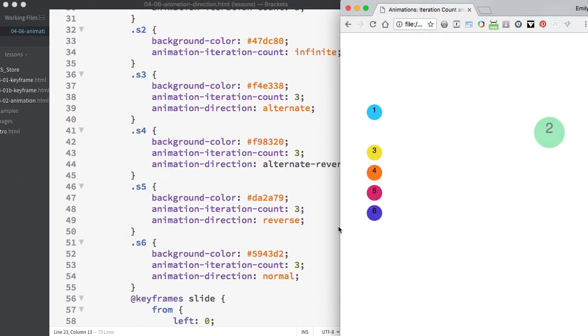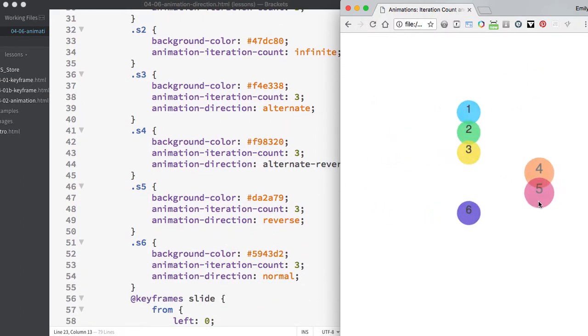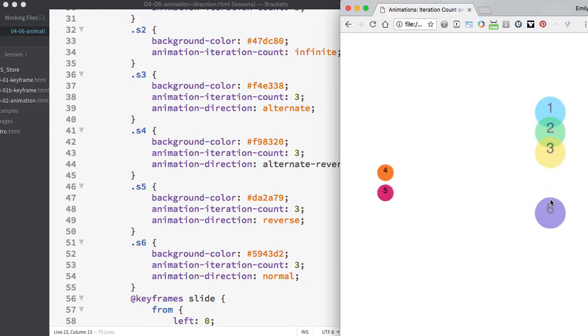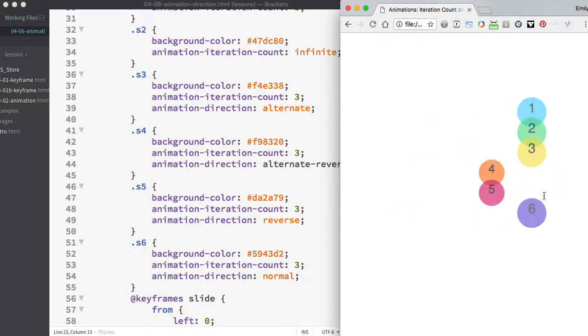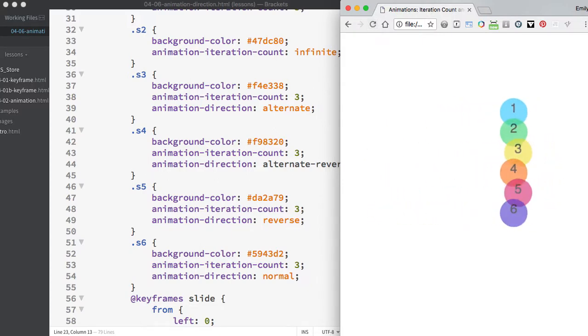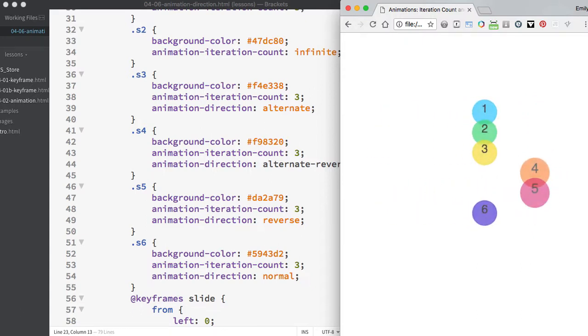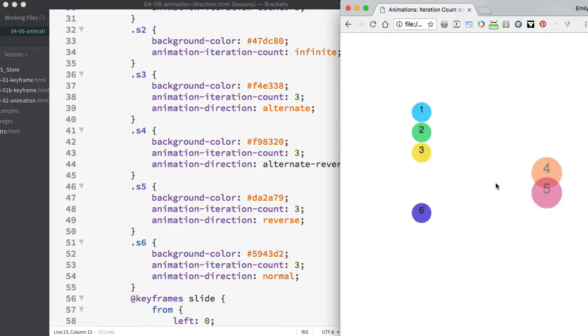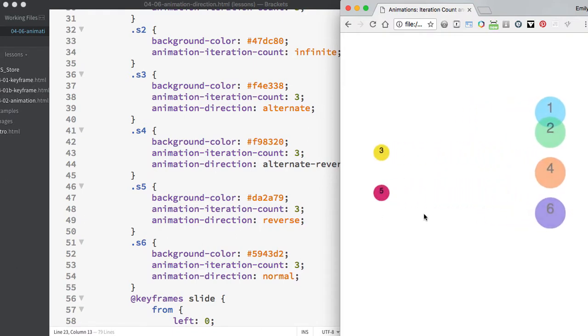Now our fifth one is using a straight reverse. So once again, it just starts at the reverse direction, and it just boings over to the right-hand side. So it never animates from the left to the right. It simply is always going to start from the right-hand side. It's just a straight reverse direction that the animation is playing. And then finally, the sixth circle, the one that's purple, that's just playing in the normal way. So it just plays from left to right, it boings back to the left, and then plays the animation 3 times, just going in one direction.